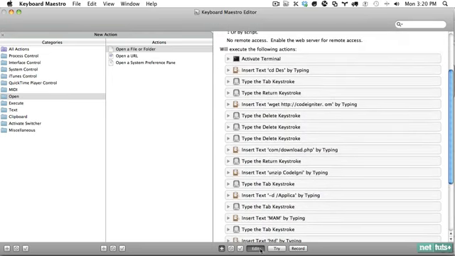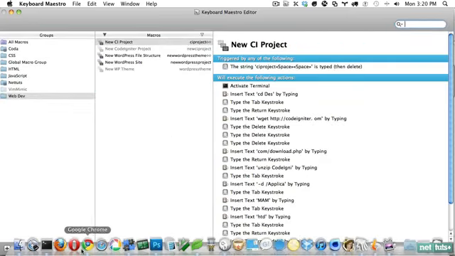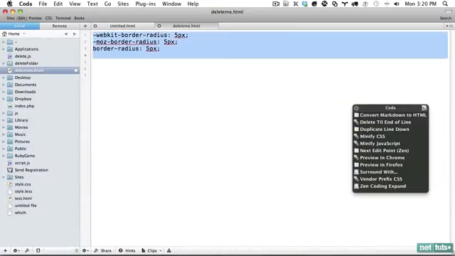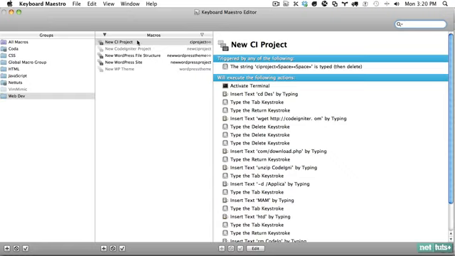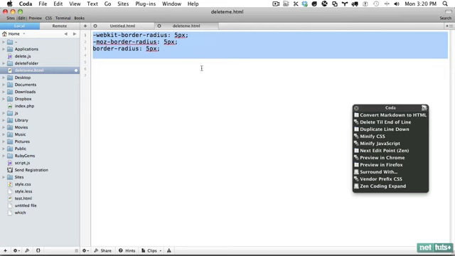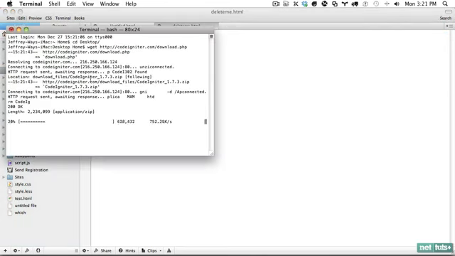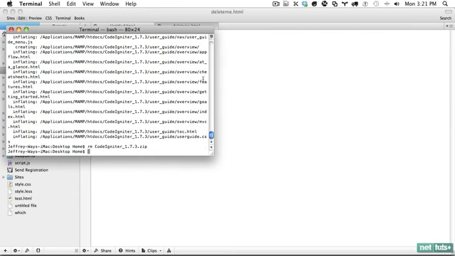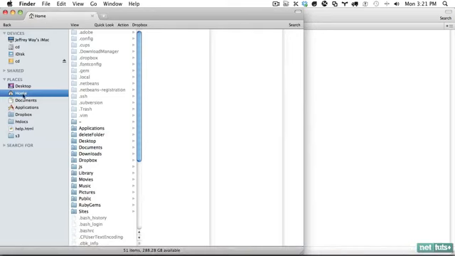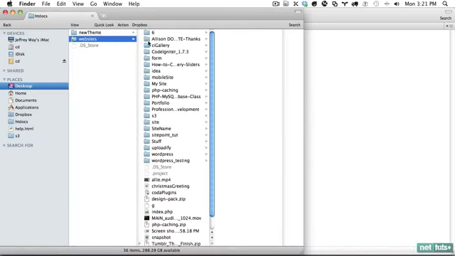Okay, so let's try it out. I'm going to press edit, and we'll come back and go into a program, any program. So I say new CI project. So the keyboard shortcut is going to be CI project space CI project. So you can see it's downloading the file right now, and as soon as that's done, it's going to unzip it, and then finally it removes the file. So if we go into our project, desktop, websites, CodeIgniter 1.7.3 has now been there.